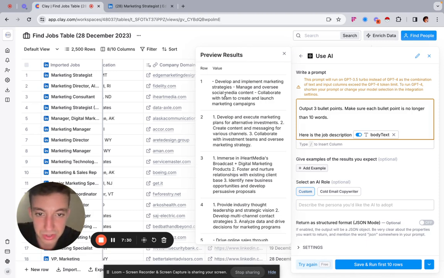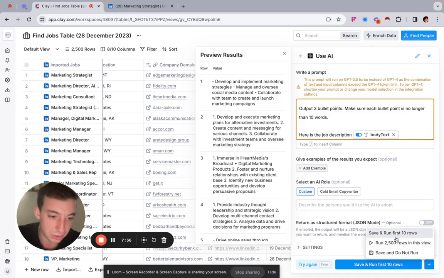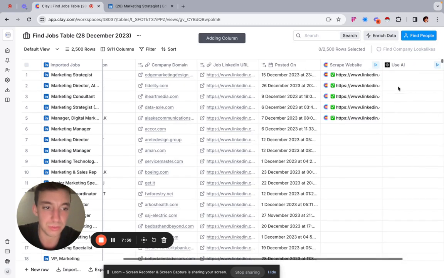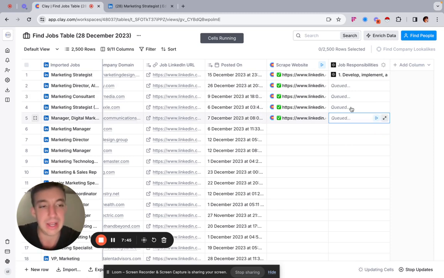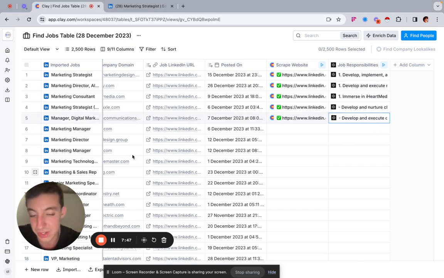Marketing strategies, manages, oversees social media content, collaborative with team, and this is perfect, literally exactly what we want. So we're going to just save and do not run, because we're only going to do it for 5 rows. So we've got boom, boom, boom, boom, boom. So we're just going to run it for those. And then once we've got that, so these are all the companies, we're then going to find people.